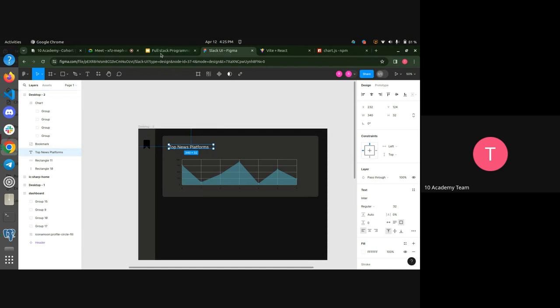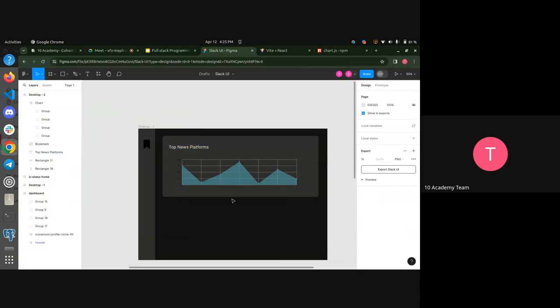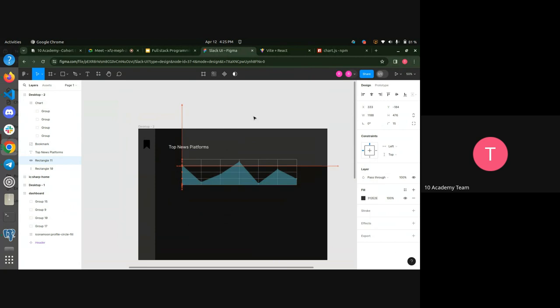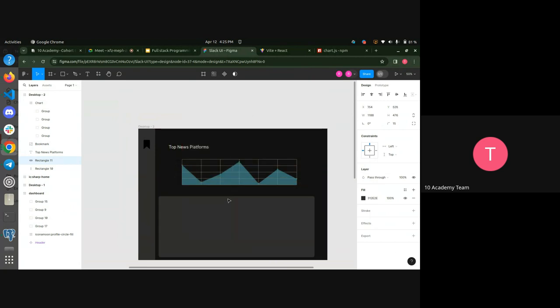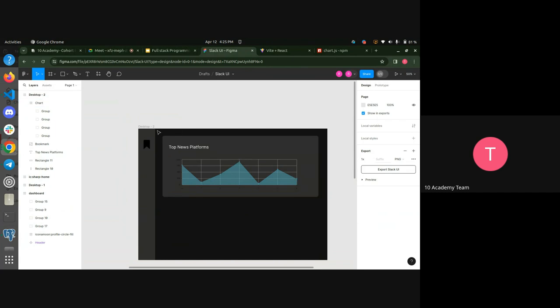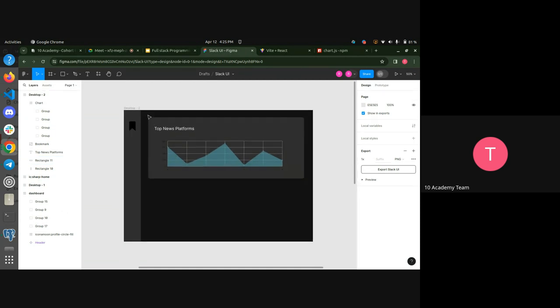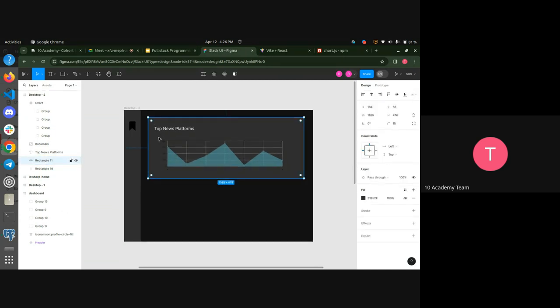And the other shortcut that I mentioned that I didn't use so far would be Control G, which is a useful key also. So now let's say I want to drag this one. You see, it's just removing the background only without including this one. So to avoid this kind of error, once you're done with the design, Control G, it will group everything.